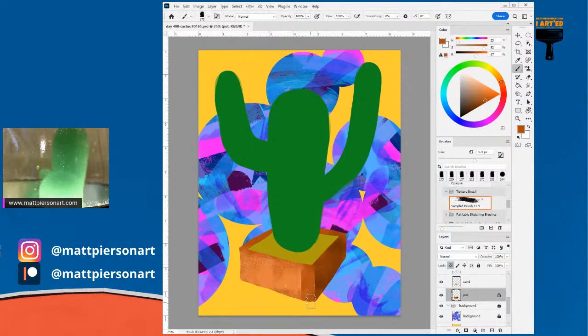This is mainly an exploration of texture, and we're just exploring texture and playing around with it, like that, like this.